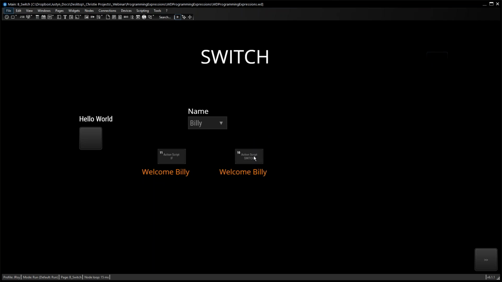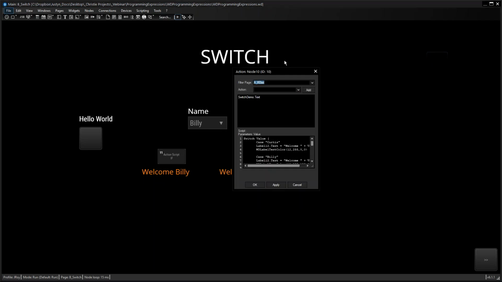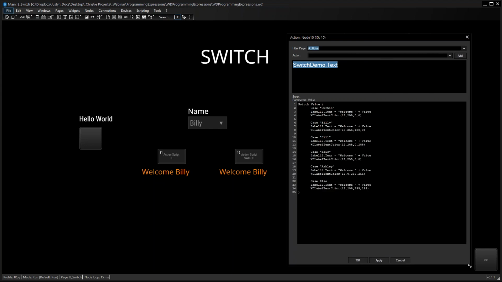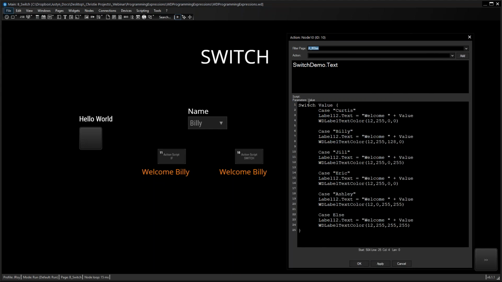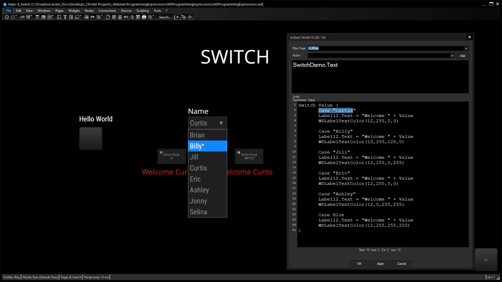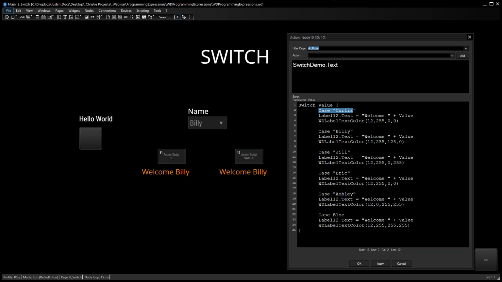So I have the same type of thing here. It's the same script, but done differently. Again, we're looking at the drop-down menu, switch demo. And in this case, we have a switch instead of if statements. So again, we're looking at the value that we've declared at the top of this node. And I'm saying, in the case that it's Curtis, turn it red. In the case that it's Billy, turn it orange, and so on.